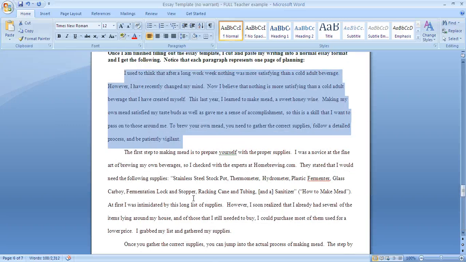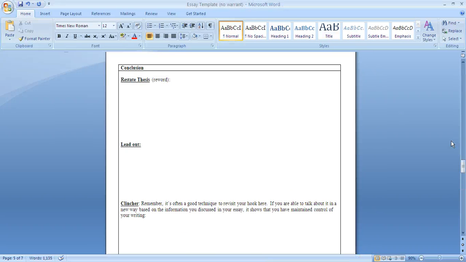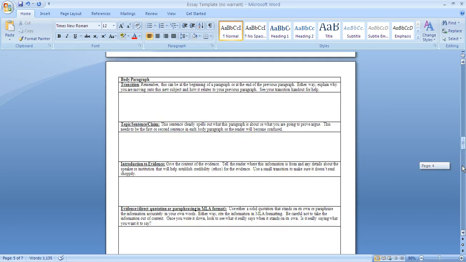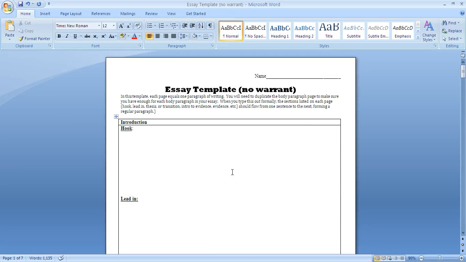And so I did that for each page so that now I have a regular full 2-page essay. So hopefully what this essay template will do is really help you guys pay close attention to what's in your writing and making sure you have each element in the order that it needs to be in, and it will help you with your organization.